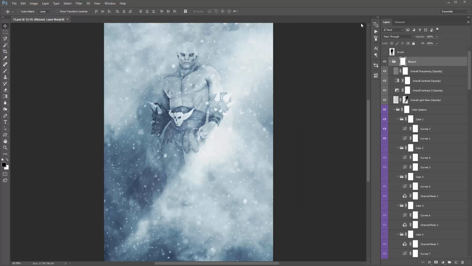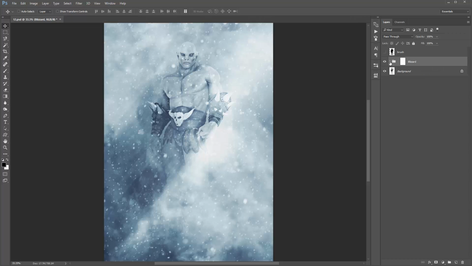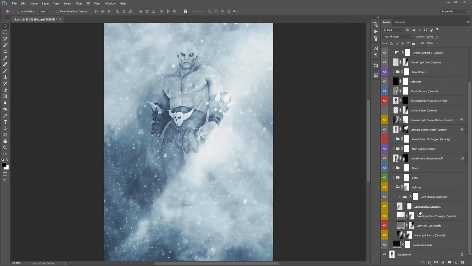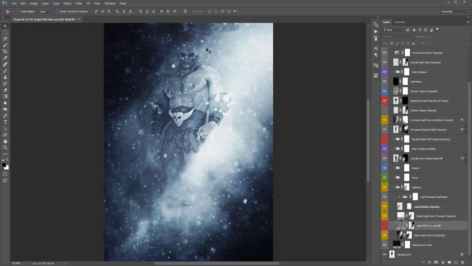So I'm going to collapse the actions panel. Now collapse all these folders. Control Alt or Command Option, click on the arrow, release the keys, pull that back open. Okay, so the first thing I want to do is go down into the lighting folder, and I'm just going to turn off the light fill. So all we're left with is really this strong light source here.